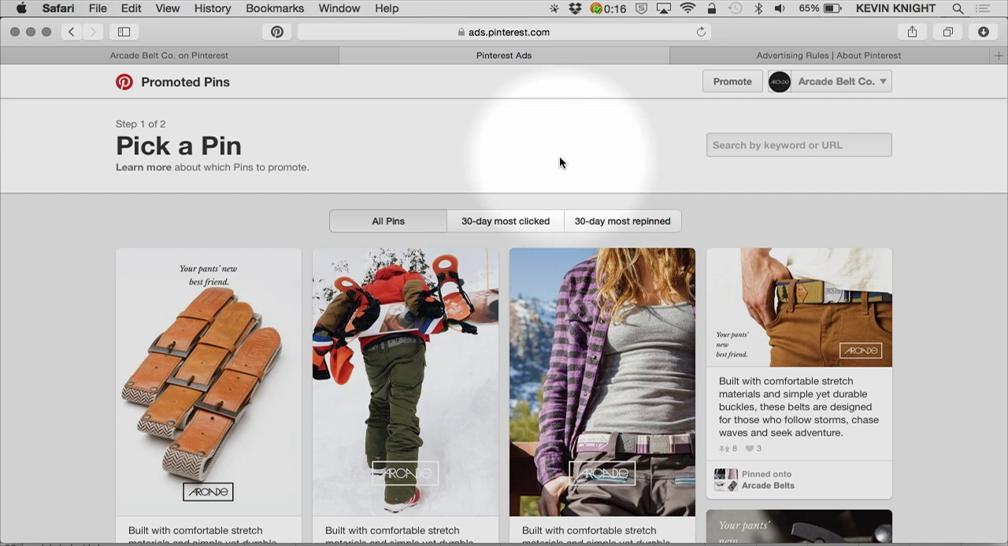There's a few things to consider when choosing which pins to promote. First of all, in order to promote a pin, it has to live on a public board. It also cannot be a GIF or a video pin. Additionally, I strongly encourage you to check out our DR Creative Guide. This will provide some really good tips in thinking about which creative will set you up to drive more clicks and better performance right out of the gates.